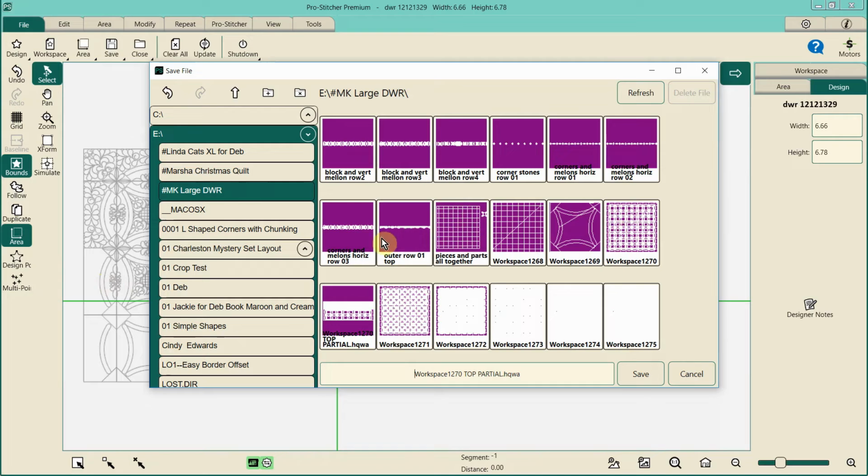Now, all of these workspaces that are already saved, this is my actual subdirectory. So yours might not have this many files in it already, but how I have been naming my rows is like here's my block and vertical melon row 4.